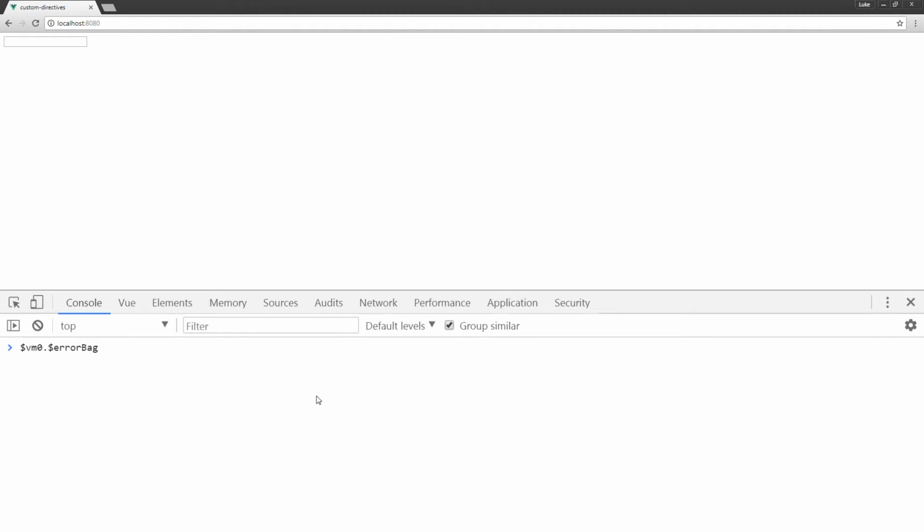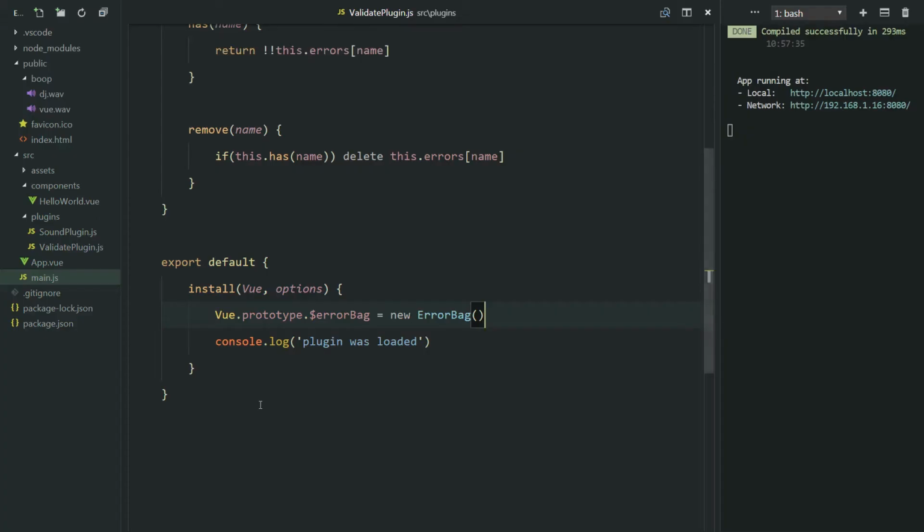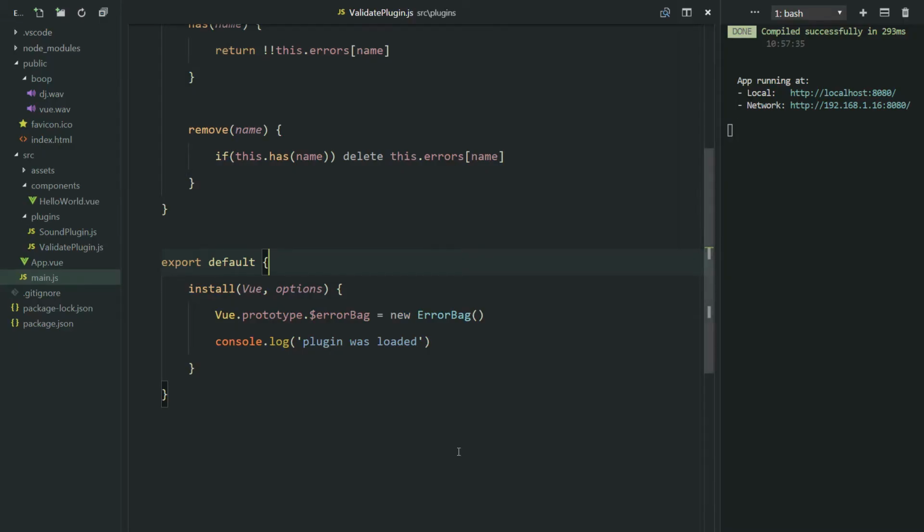Okay, so the next thing I'm going to do is check if it has the email in there. There we go. So now we know that has is also working. And we should also be able to delete that error. So let's just change that to delete. Oh, vm errorBag.delete is not a function. We called it remove. Sorry about that. Didn't use the API properly. Remove. There we go. So we just got an undefined. Let's check if it has the email error. False. Okay, so the API seems to be working just fine so far. And we can get rid of this console.log here. We already know that's working.